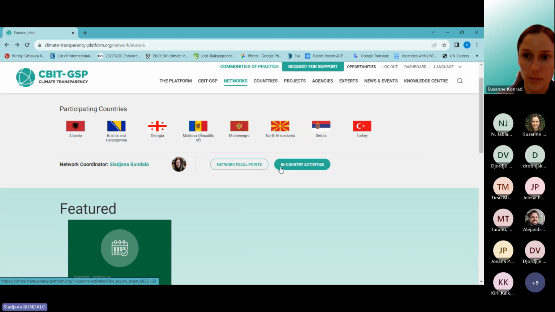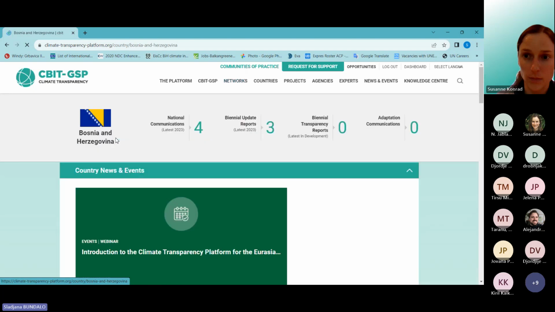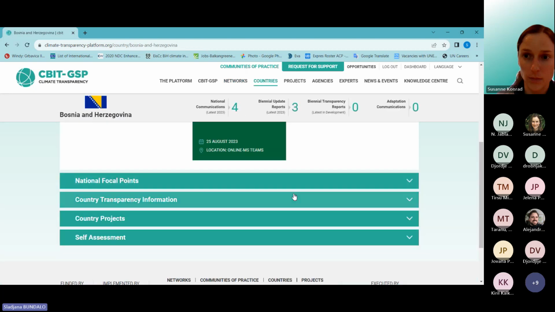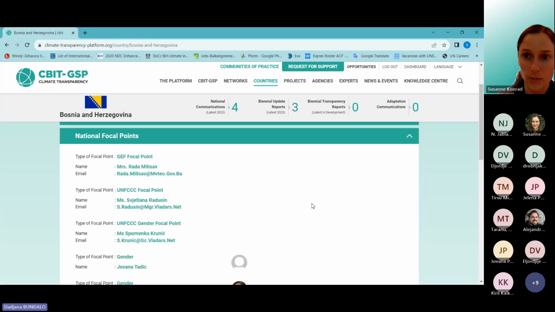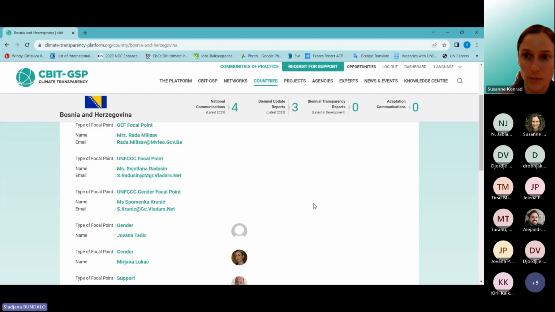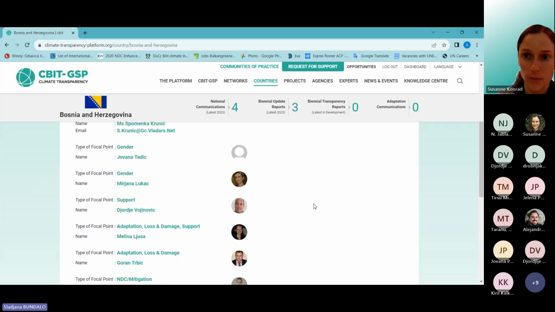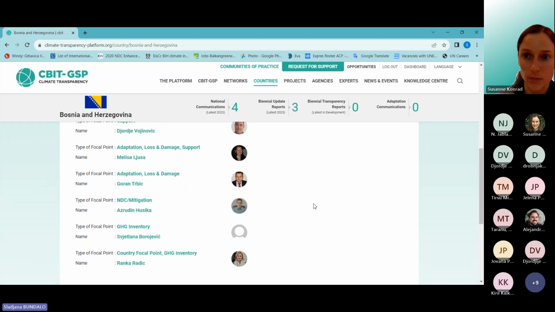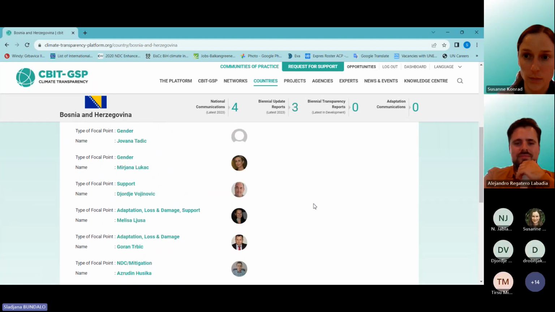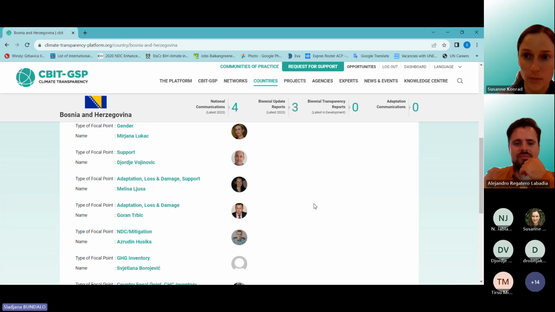Also, for any participating country, I'll take here now information about Bosnia and Herzegovina. You can find also all necessary information. What I would like to show here, there is a number of the focal points for different fields, for adaptation, for mitigation, inventory, etc., etc.